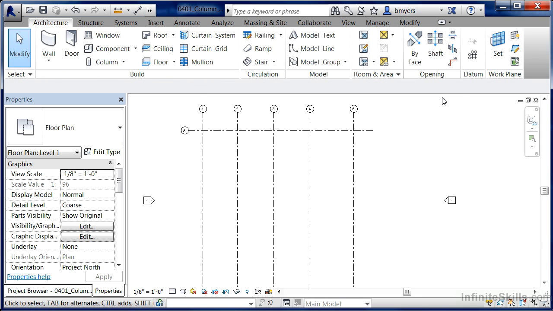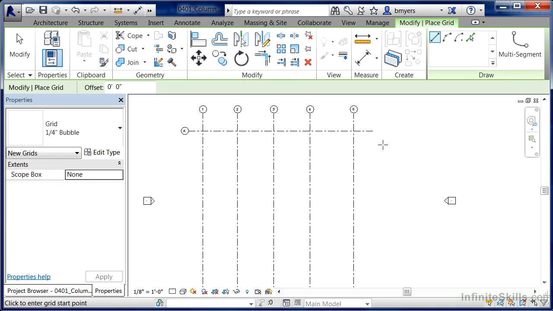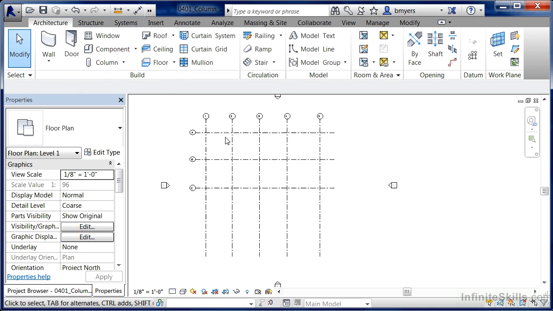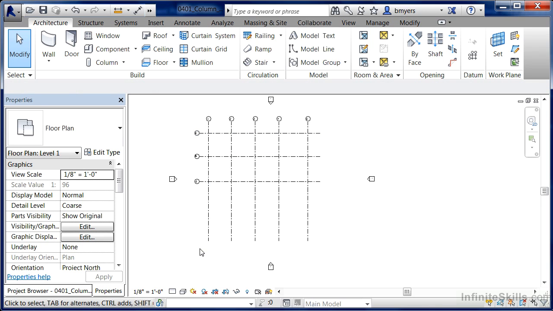Once again, under the Architecture tab, above Datum, select on Grid. Move your mouse down when it's lined up with the endpoint of the other one, click, move over, and click again. And do the same thing one more time. Zoom out just a touch. We're going to see that our grid lines come down pretty far, actually a little bit farther than what we probably need them to be. We will adjust these after the fact.